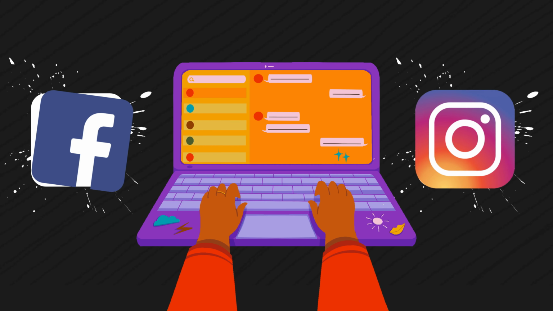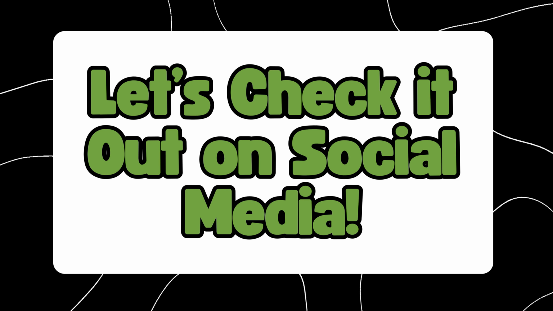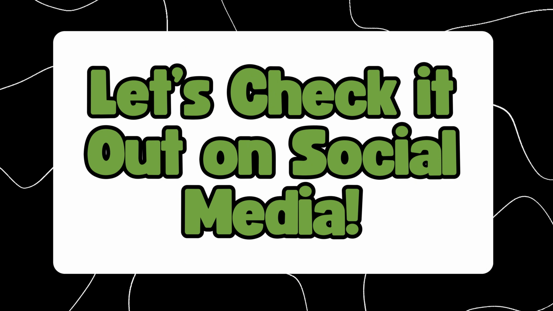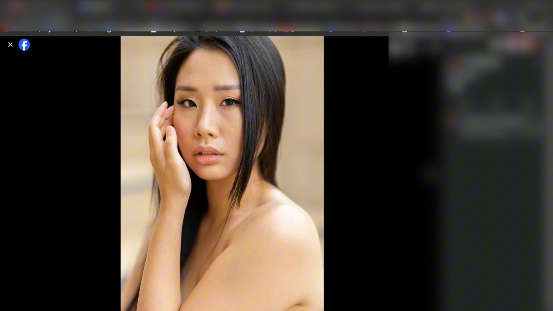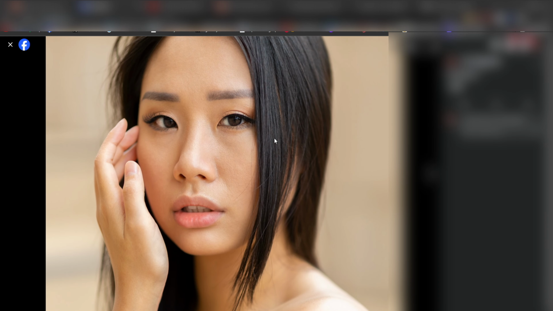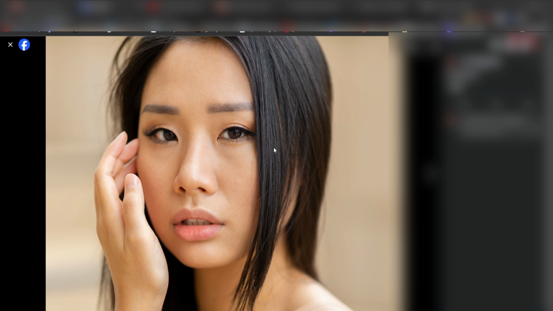Now let's take a look at what it looks like on Facebook. People say they cannot get their photos to be sharp when they post them to Facebook. Do all the steps I mentioned from Photoshop, save your images to your computer, and then upload to Facebook. And this is the results you'll get every time.